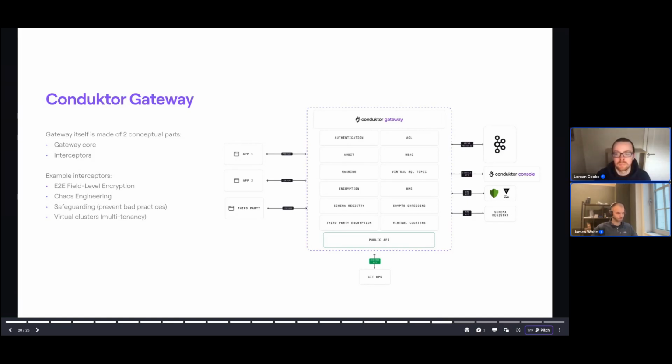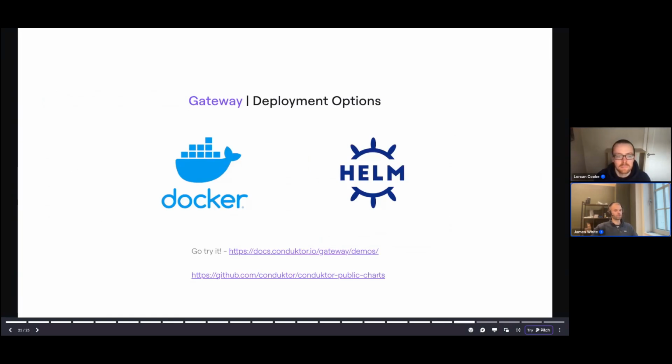You can deploy Gateway, much like Console, via Docker or via Helm, from the Helm charts repository I already pasted earlier in the chat. And if you are curious to try any of the specific demos, there is a really great repository on our doc site at /gateway/demos, and that will take you through tailored demos for some of those specific use cases that relate to those interceptors.